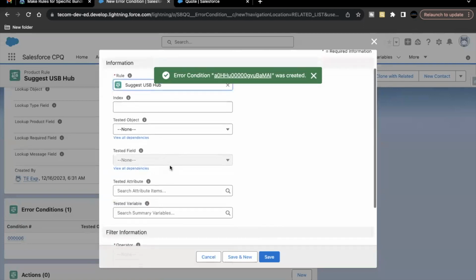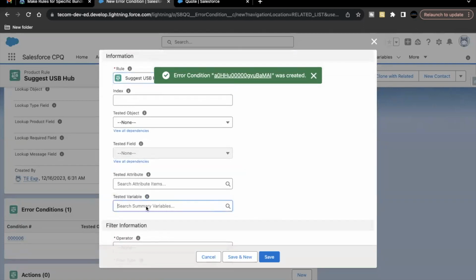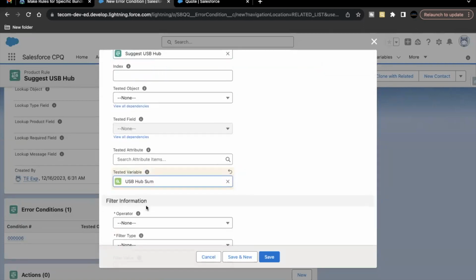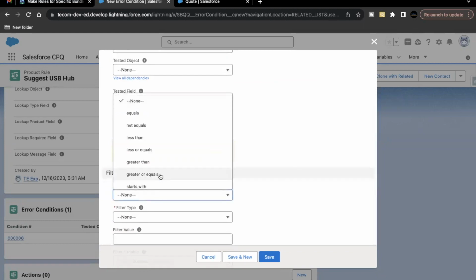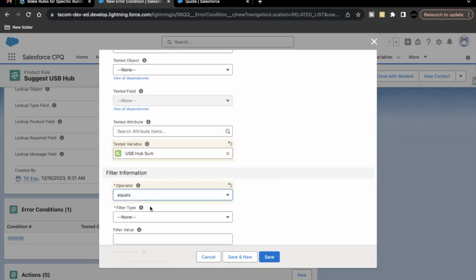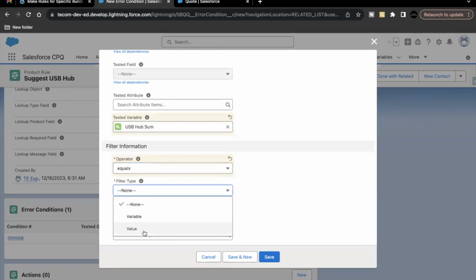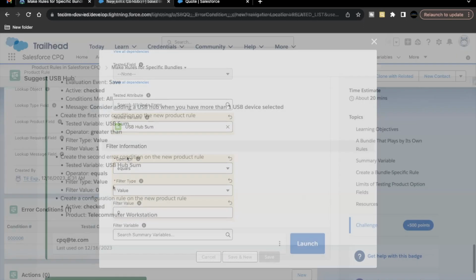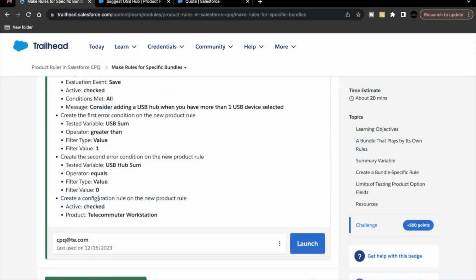Now the second one, we are going to use the other summary variable, which was USB hub sum. And here we are going to say equals, filter type will be value and 0. Click on save. Now the last and final thing that we have to do is we want this product rule to work only and only for the product telecommunicator workstation. So that's why we are going to create a configuration rule over here.